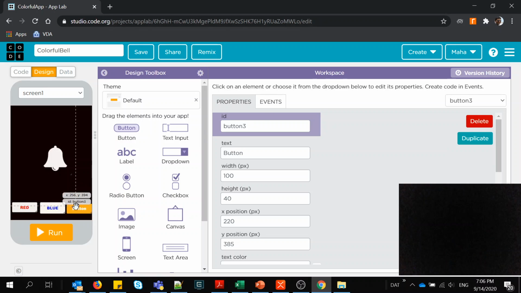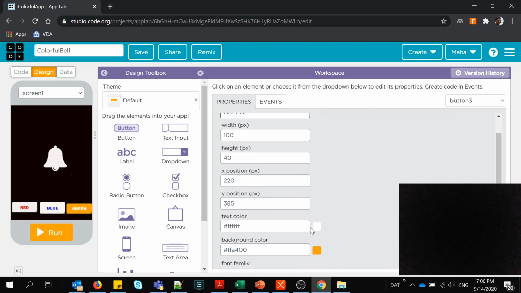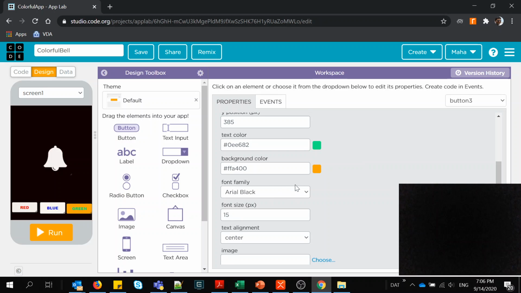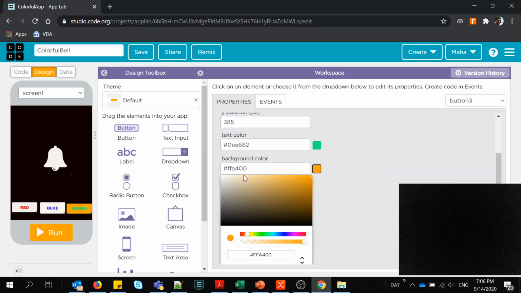Button 3. So let me change its text to green, G-R-E-E-N. Next, I am going to change the text color to green. Yeah, green. And I am going to change the background color to white. So these are the properties.